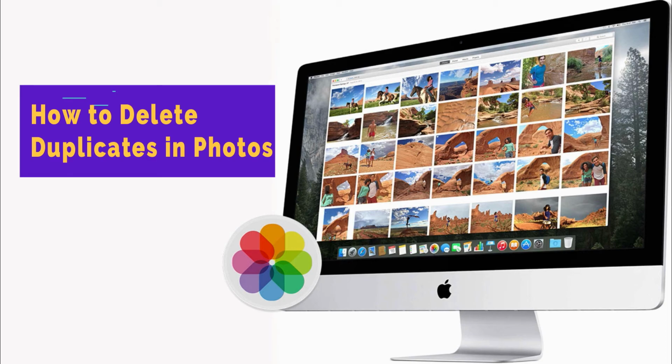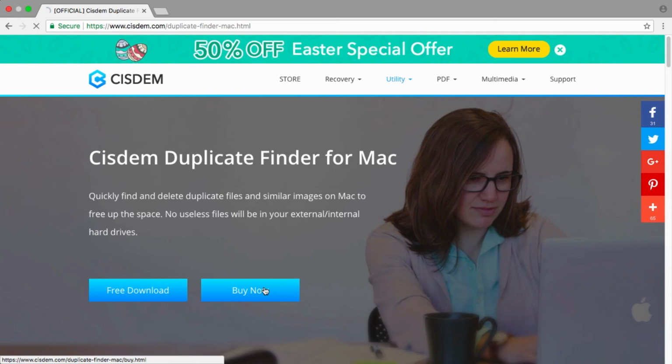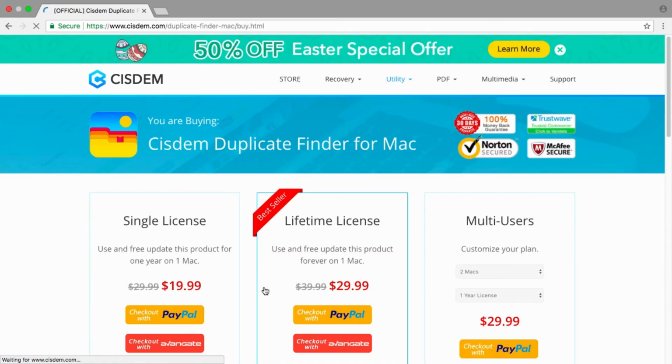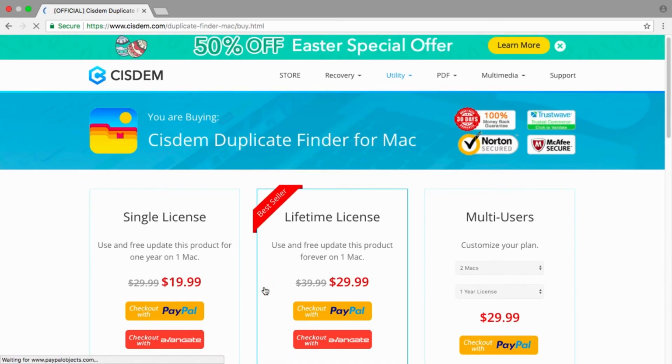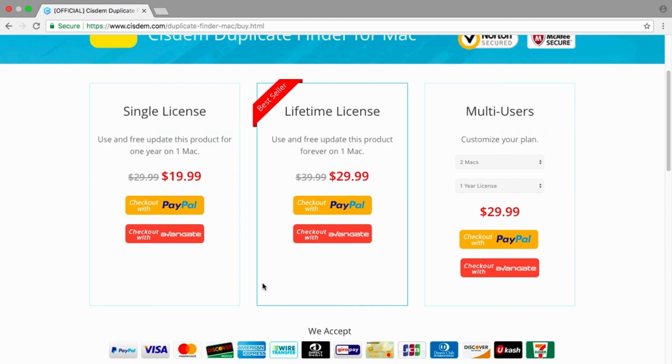Now in order to do this, you are going to need a little third-party piece of software called System Duplicate Finder. It's a $19.99 one-year single license, which might sound a little bit expensive, but you have to put a value on your time. Moreover, the lifetime license is only $29.99.